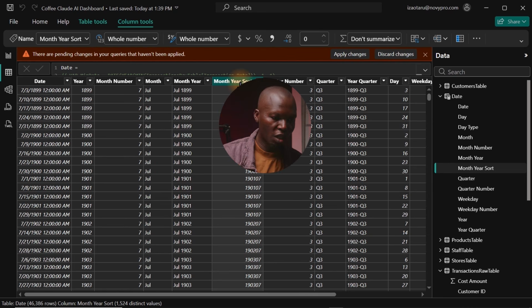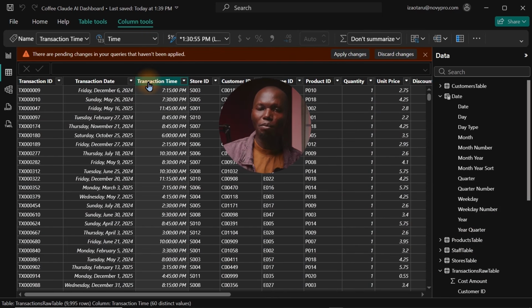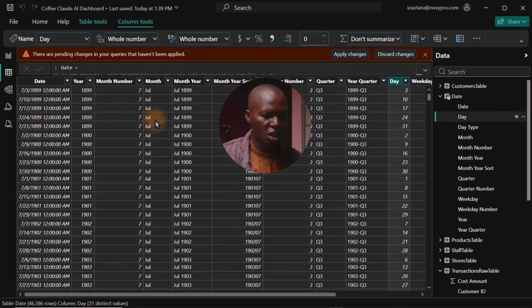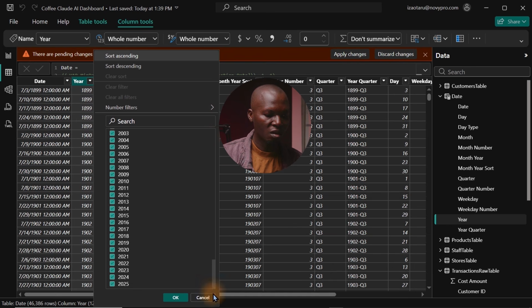What is the reason? The reason is simply because if we go over to the transaction data here, we have time. So whenever we have a time column in either of the tables, our DAX code will start locating the min and max value, and automatically it will generate random years for us. So that was why we have these random years instead of the 2024 and 2025 data that we have. You can see it starts from 1899 down to 2025.